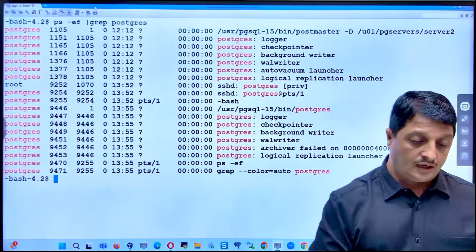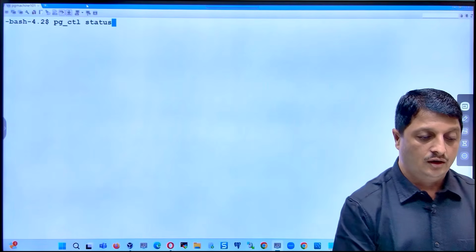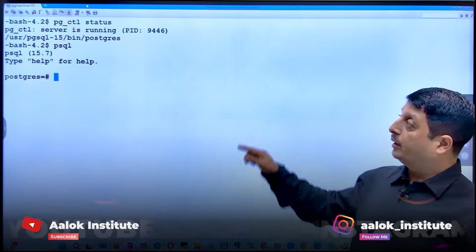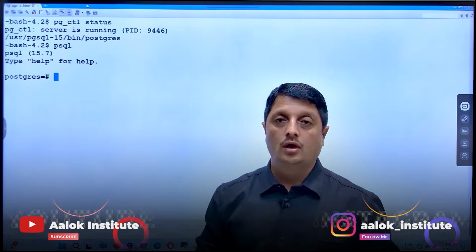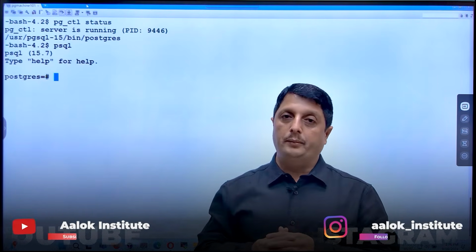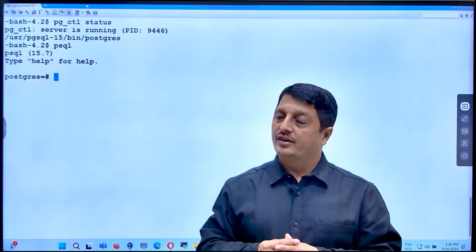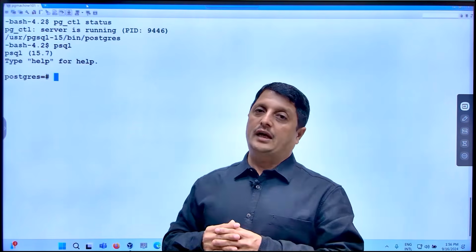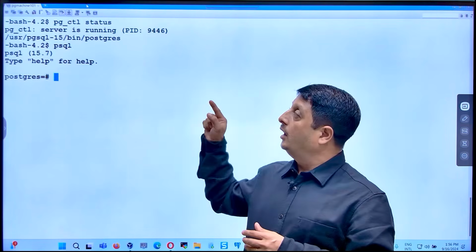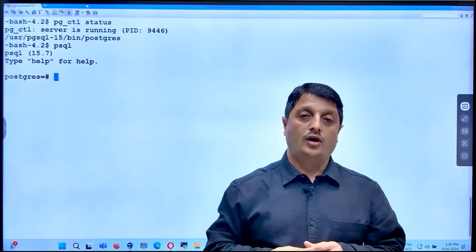Now let's say I wanted to go for the stop options. Here it is already running. I can even connect to it. This is my way of connecting, psql. Remember, psql is a command line utility. You can also use pgAdmin to connect to your Postgres instance. pgAdmin is your graphical utility, and in the case of the command line, you will use psql for connection.